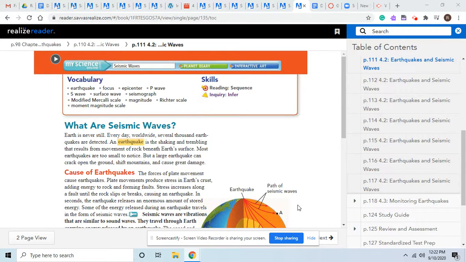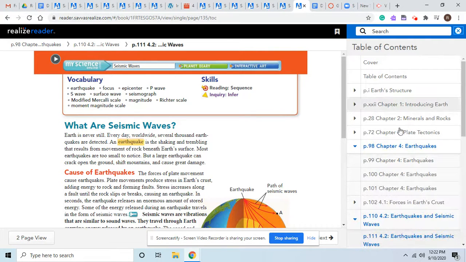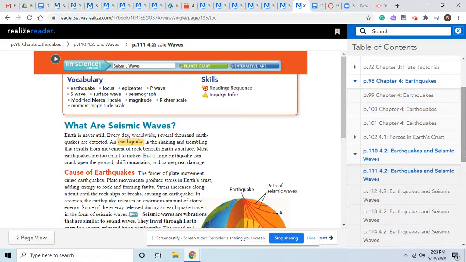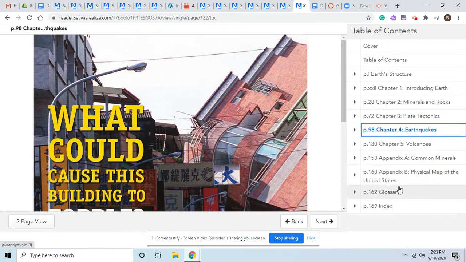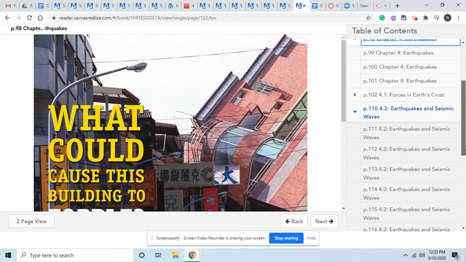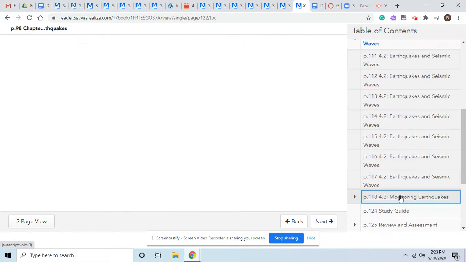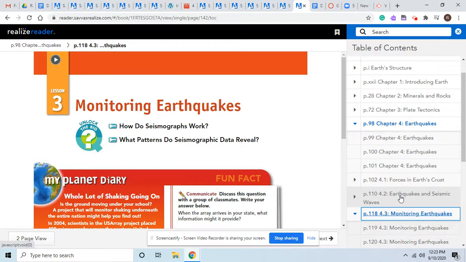I know a lot of people have been clicking. If you go to the little three lines, the table of contents, and we want to be at 118, instead of just clicking the chapter, once you click the chapter you can then get the drop down. So if I click on chapter 4, I can then go down and find the pages that I need instead of just going through.